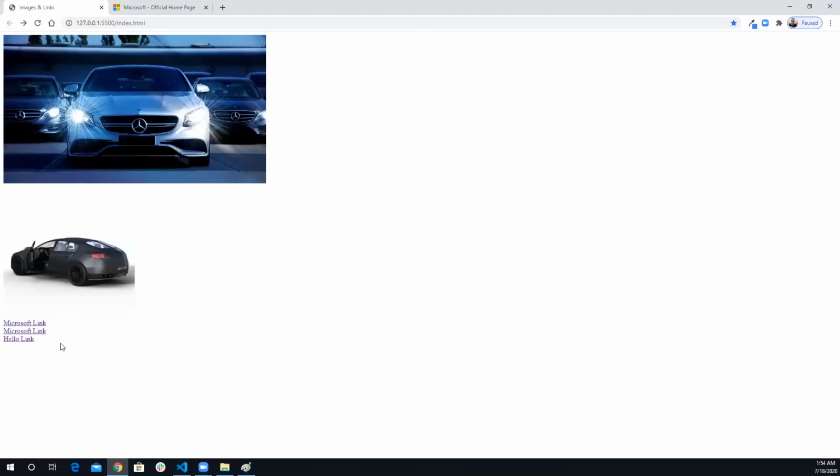So these are the links. Notice that the link text is already underlined. And also when I hover over it with the mouse, the cursor turns into a pointer, indicating that you can actually click on them.